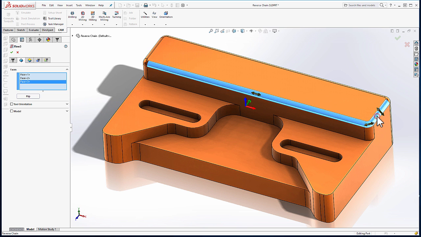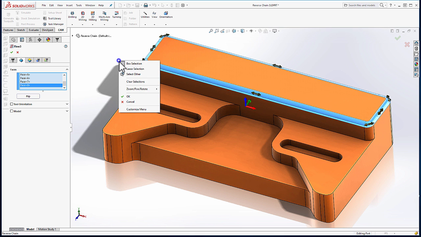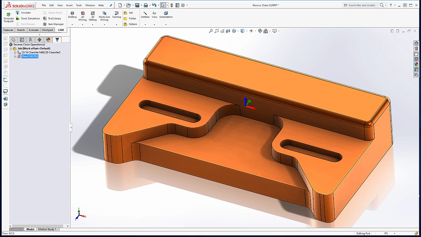So I'll continue selecting surfaces. Anytime the selection's wrong, I can use my R key to realign that selection. Again, I'll select OK. And that produces a nice flow toolpath to surface machine that outside fillet. Well, I hope this showed you both how to assign the R key and a few places where that could be useful to you.